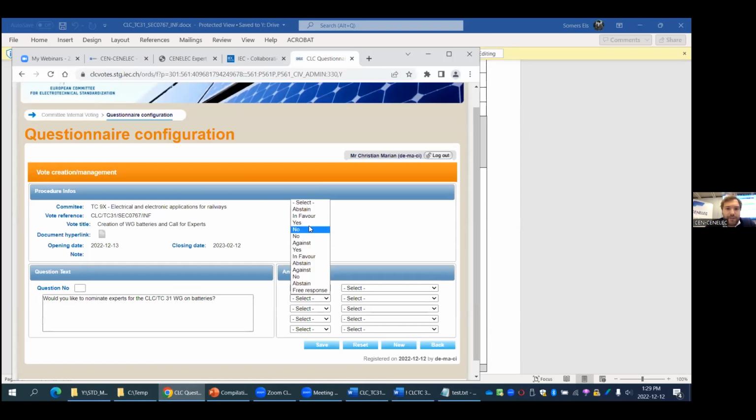You can also say abstain, in favor, whatever you want. And I said, if we want to nominate an expert, then the comment is mandatory, because if we nominate an expert, we want to know who the expert is. So if an NC wants to nominate one, then the commenting field is mandatory. And if the NC says, no, we don't have any experts on batteries, we don't want to nominate anybody, then I also say I don't need a comment why they don't want to participate. So I selected no comment allowed.